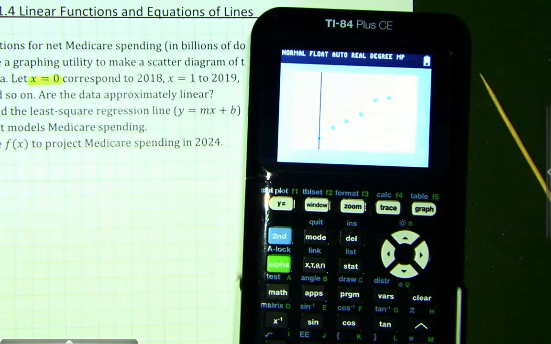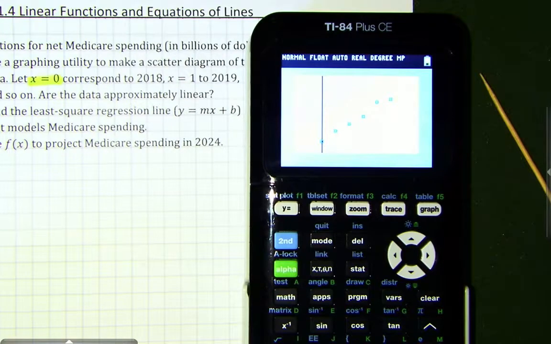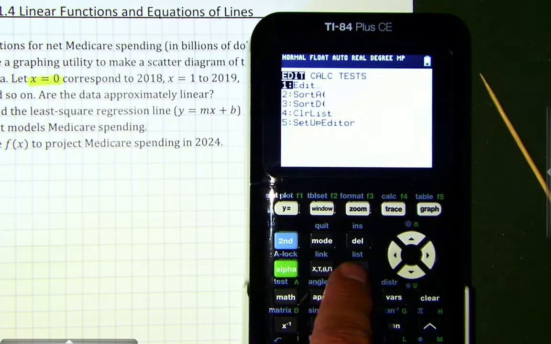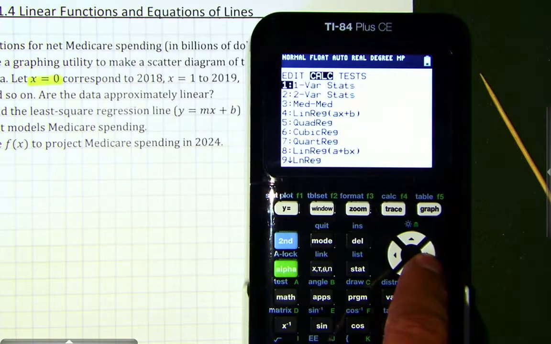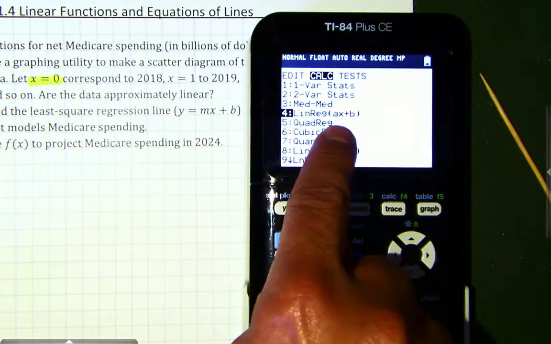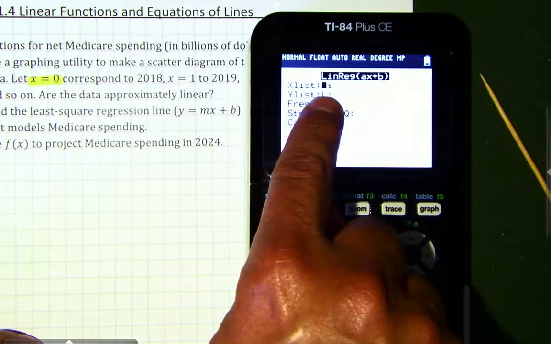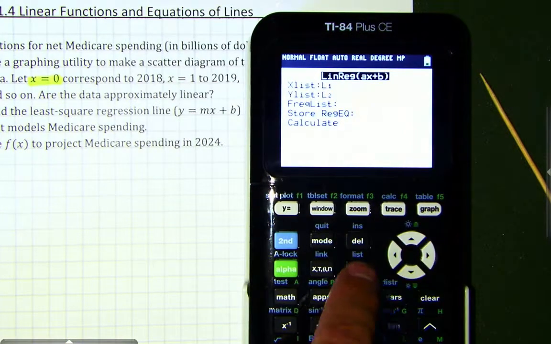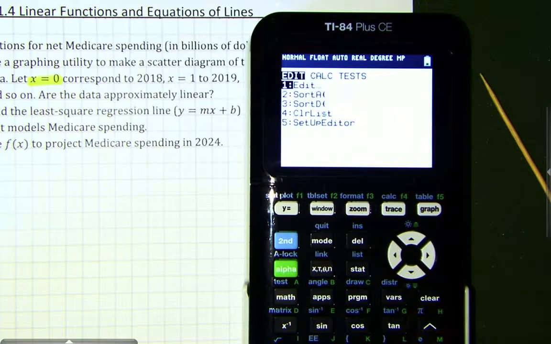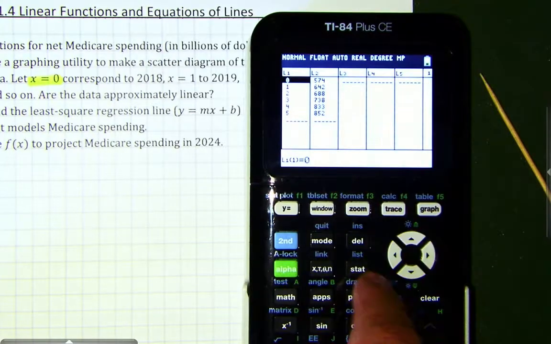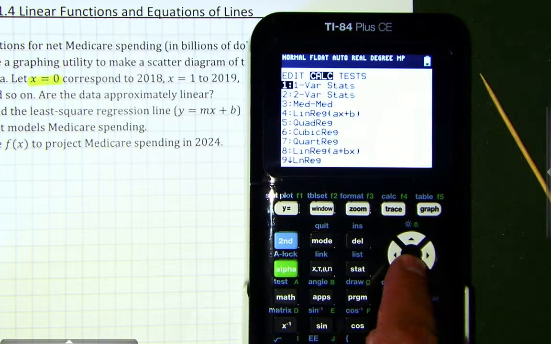So what we want to do is go into stats, calculate. Then I'm going to linear regression, which in my case is line number 4. And I'm going to press enter. List 1 is my X value. Now this corresponds to the lists that we have. So if I go into stats, edit, that's list 1, that'll be your X. That's list 2, that'll be your Y. Let me go under stats again, calculate, regression, linear regression.